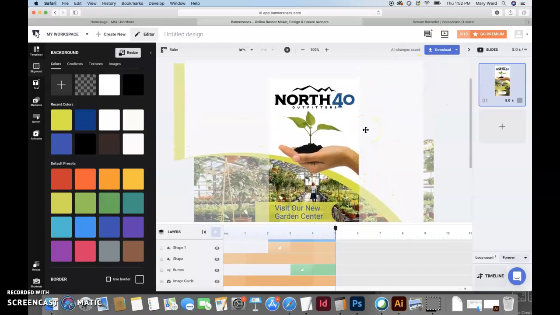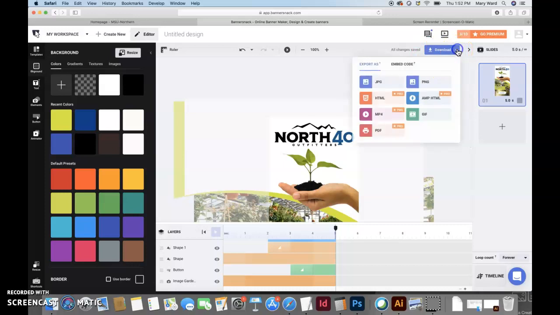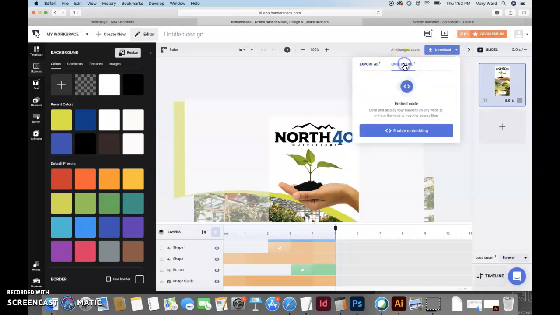So when you're done with your design and your animation, you can go to embed code, and this is where you would add your embed code for your ad.